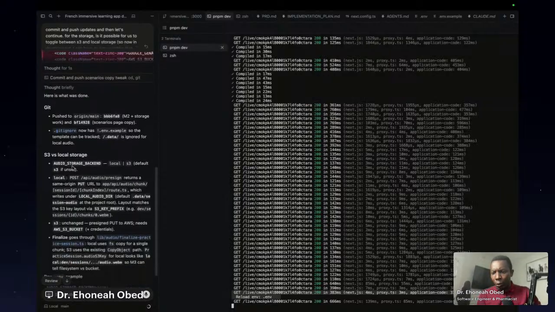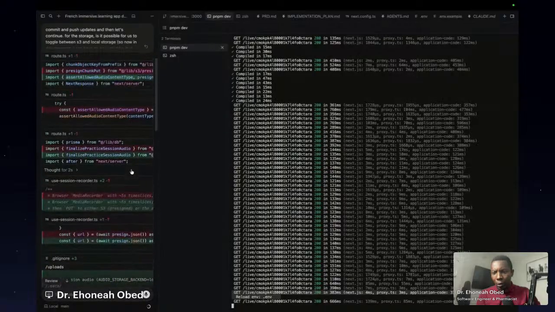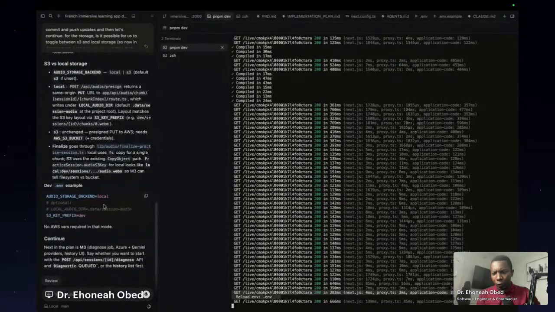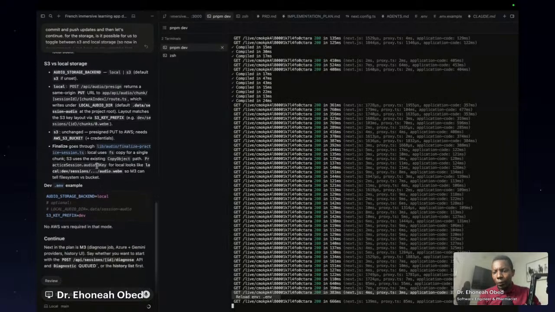S3 versus local storage, audio storage backend local, S3 default. Let's see what I copied. Hey, where is what I copied? Over here, local. Okay. Then local means presign returns the same origin, puts URL to this, which writes under local audio directory at the project root, layout matches the S3 key layout. All right, that's good.